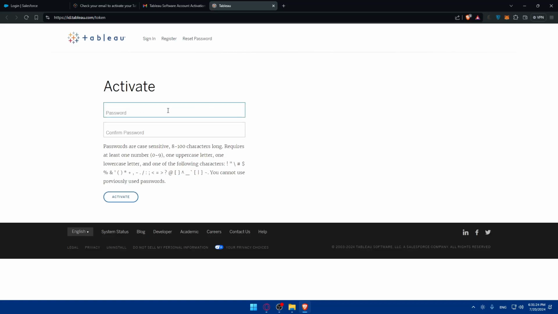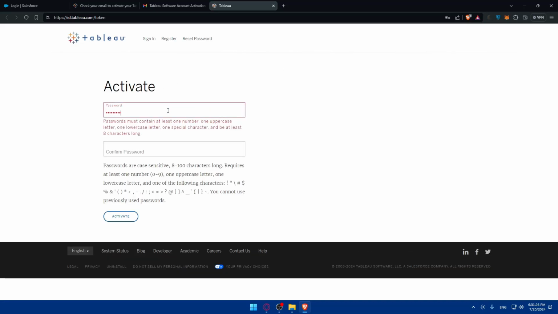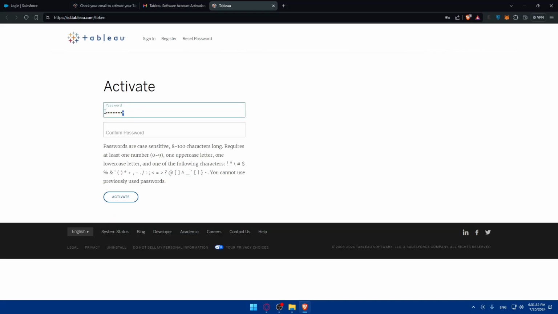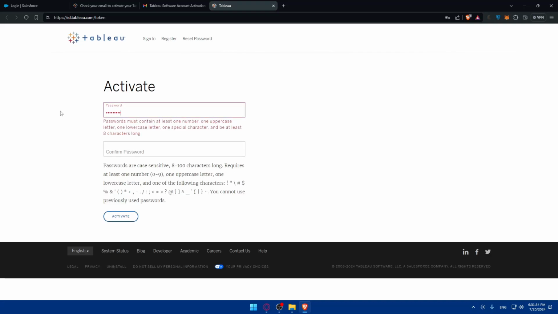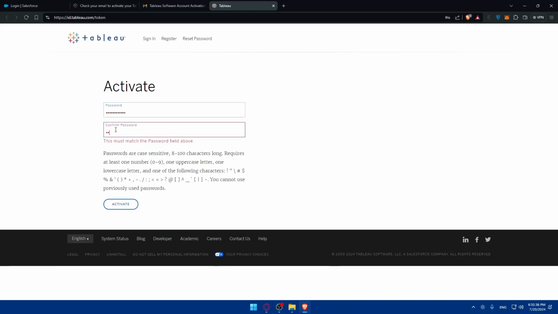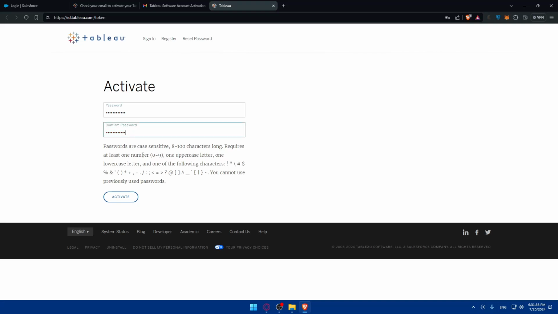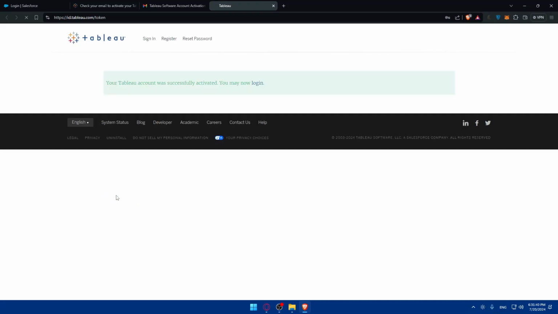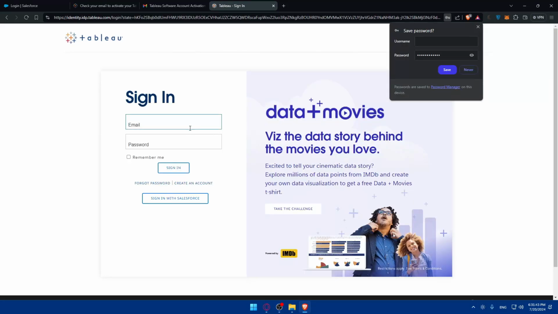As you can see, here you can create a password. I'll just go here and create one, and it should contain uppercase, lowercase, and a special character. So I'll add a special character here, write that, and confirm it. I'll click on Activate, and as you can see, your Tableau account is created.